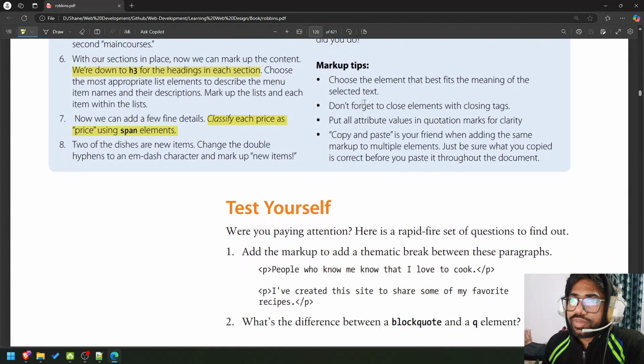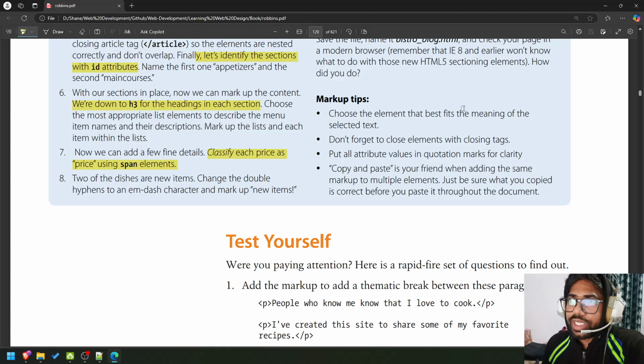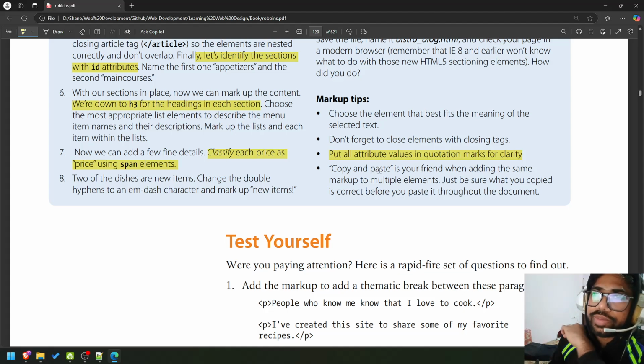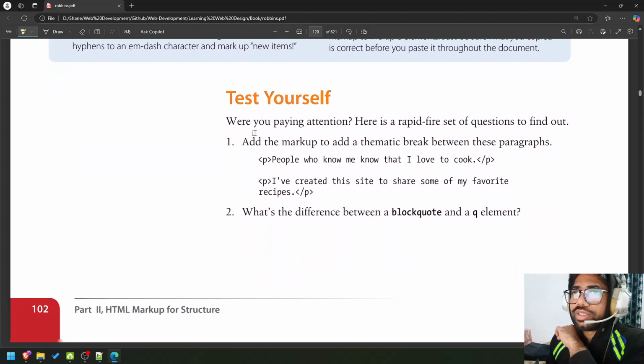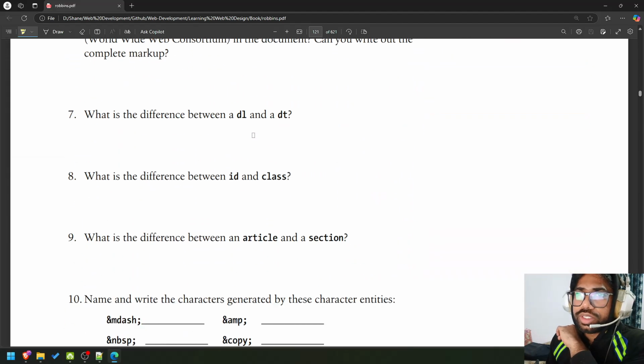Markup tip: choose the element that best fits the meaning of the selected text, right? Don't forget to close elements with closing tags. Put all attribute values in quotation marks for clarity, right? Copy and paste is your friend when adding the same markup to multiple elements. Just be sure what you copied is correct. Okay, test yourself. We are not going to do that.